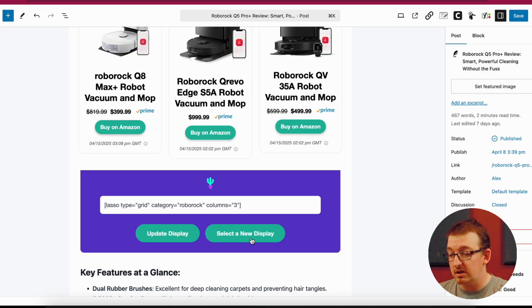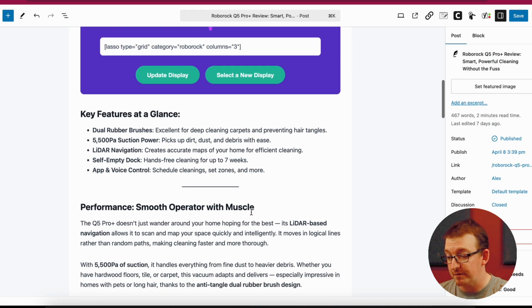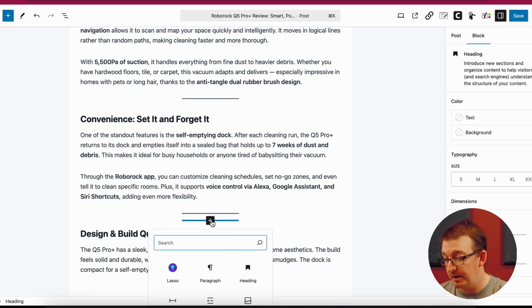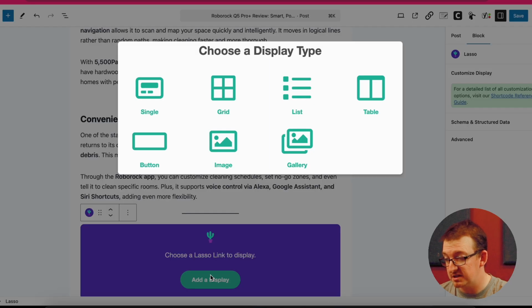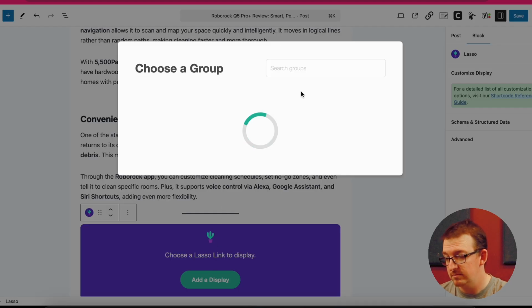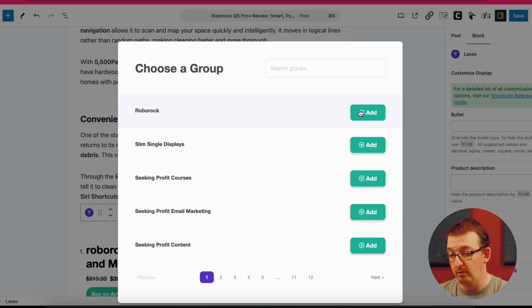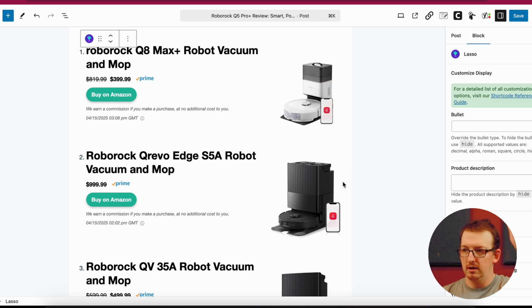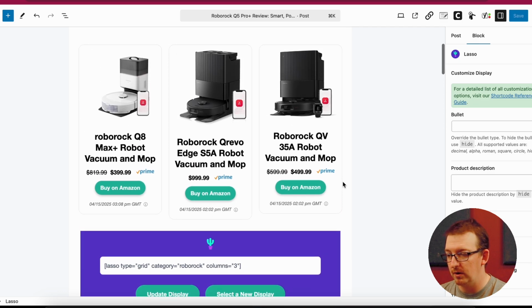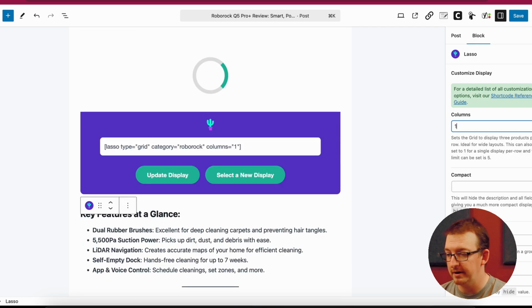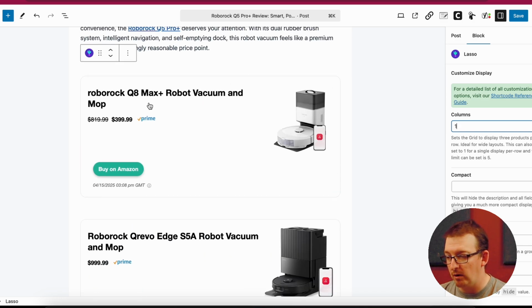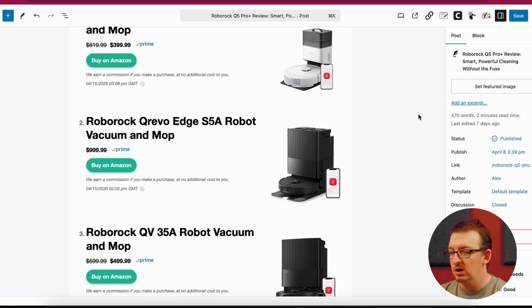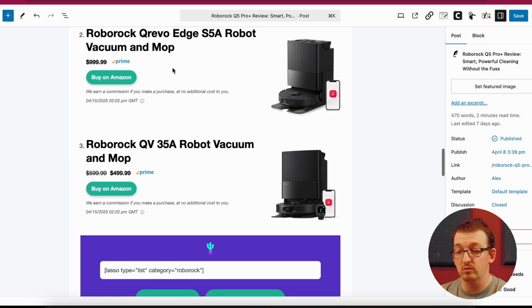So now let's look at a list display. So from here I can just click select new display, or if I want it in a different spot, let's say down here under convenience, I'm just going to click that plus, hit lasso, add display, and let's add a list. It's going to ask which group, Roborock. And here you go, here's your list. Now, what's the biggest difference between this list and if I were to go here and set the columns to 1? Well, the biggest difference is this outline and the fact that it takes up a little more space in the grid department. Whereas your list is a little more concise and everything is grouped together.